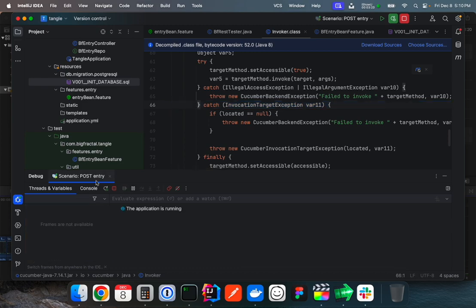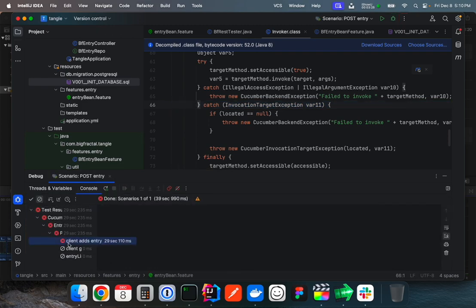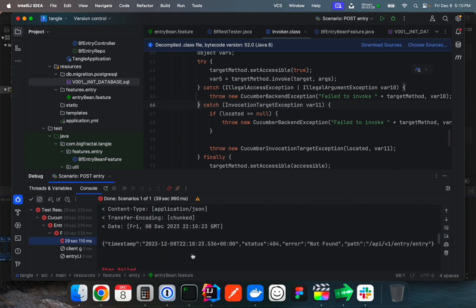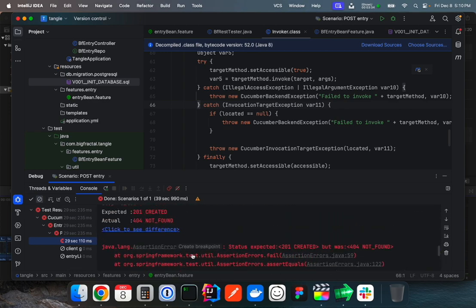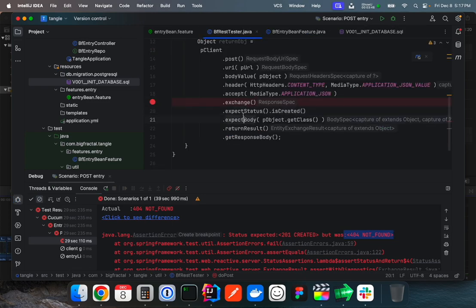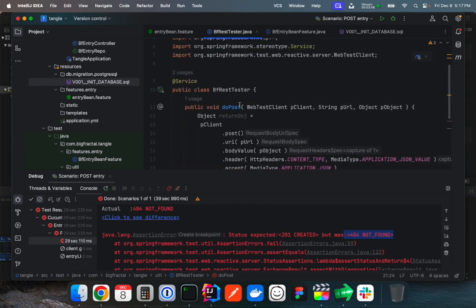So it throws an exception because it didn't get the response that it wanted, which is created. So that means we have successfully failed. Yay, you failed. And you can see right here, status expected created, but was 404 not found. This is exactly what we want. So with such exciting failure, let's go and try to do more.